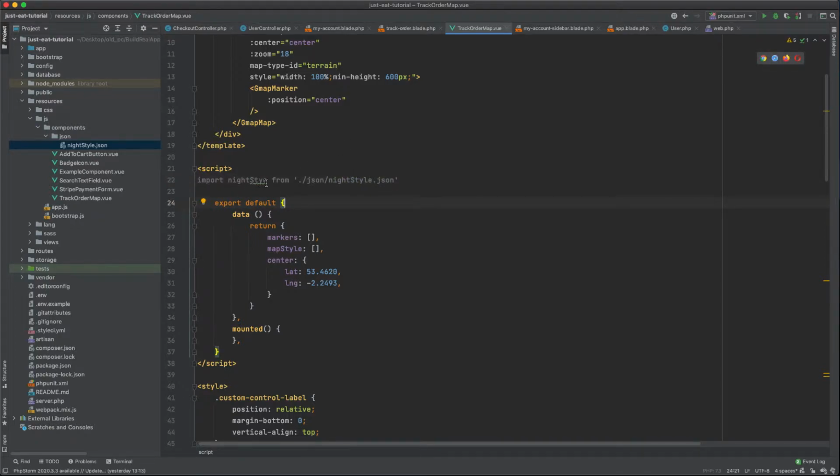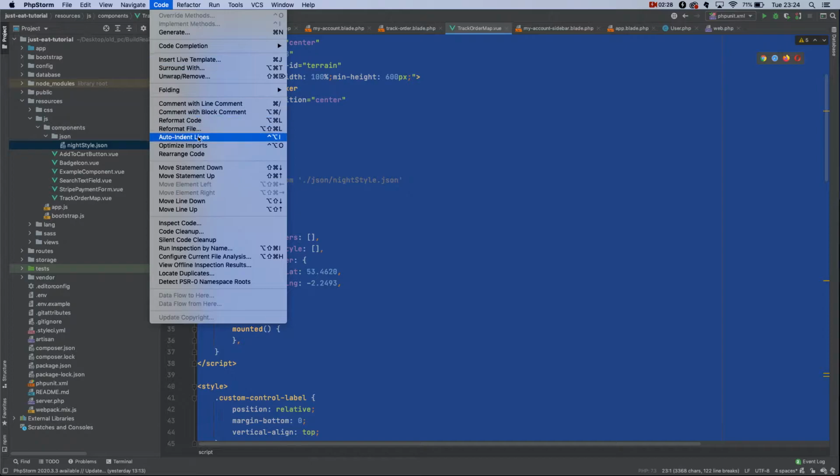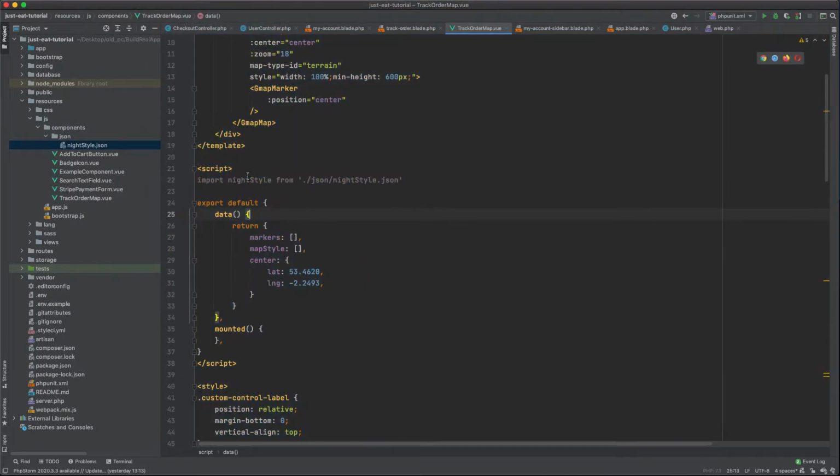So we have this now. What happened here? Okay, so we have this. How can we import this? Or how can we do this? So let's format the code a little bit, it's ugly. So how can we do this?